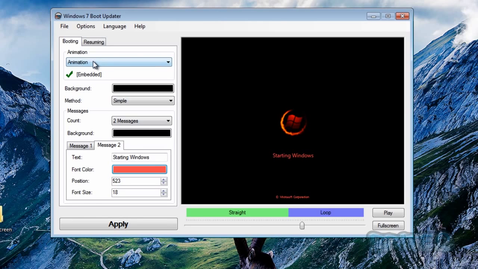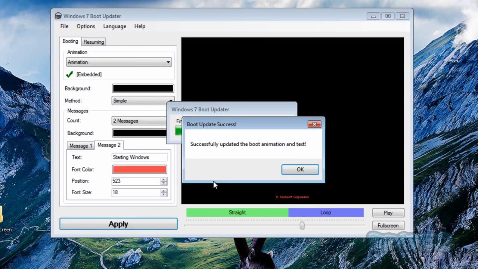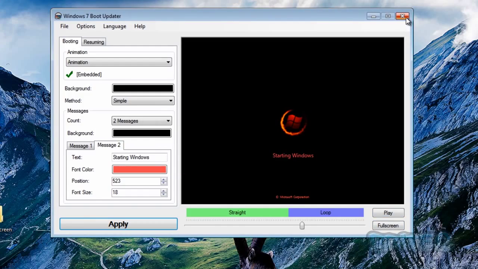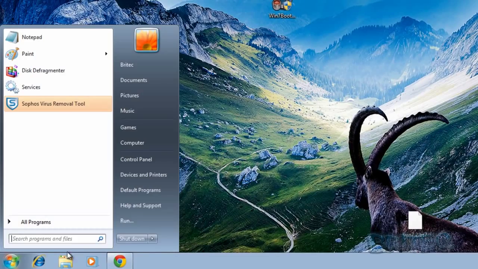Now there's also another way of doing it, which is the other area where we can actually select a static image, but we're using animation here. Okay, so I'm going to apply this, and that's successfully done. So let's reboot our system and see what it looks like. So I'm just going to quickly reboot.